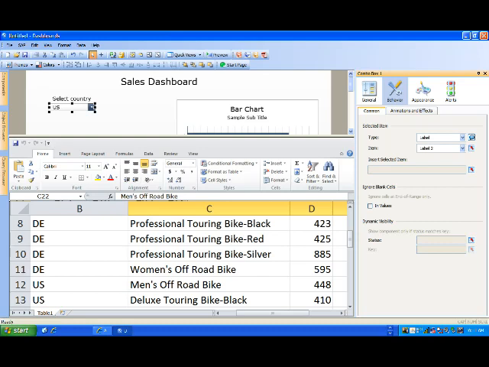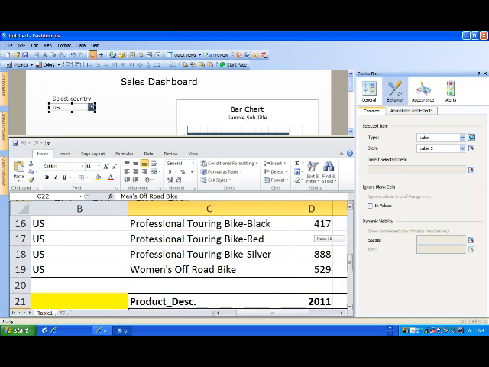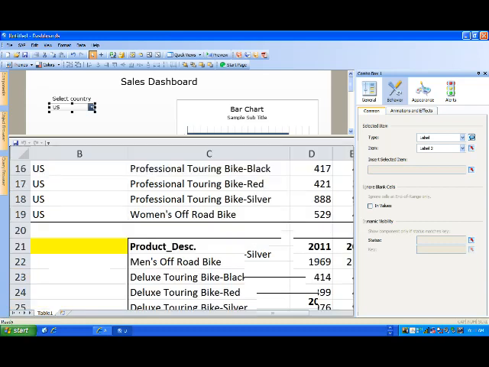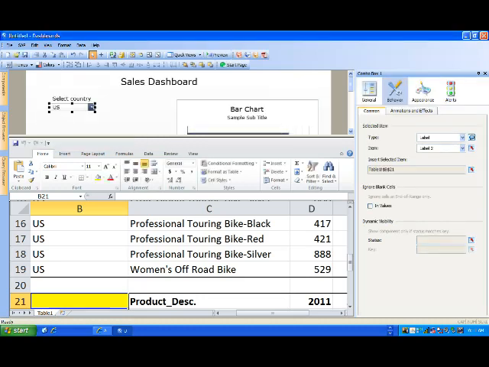And that particular selection that you make will be inserted in a specific cell, and that's the highlighted cell. You want this cell, B21, to be populated with either the word US or Germany, depending on what the user has chosen. Because we highlighted first, it automatically put it in the range and hit OK. So that's all for the bar chart.